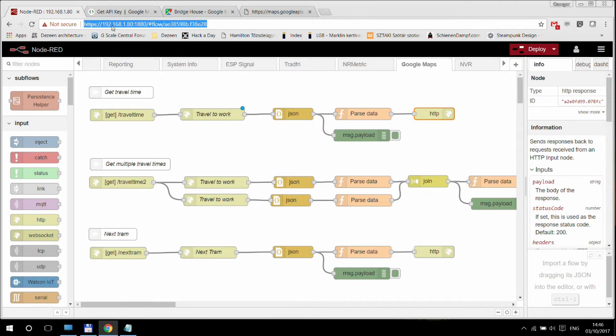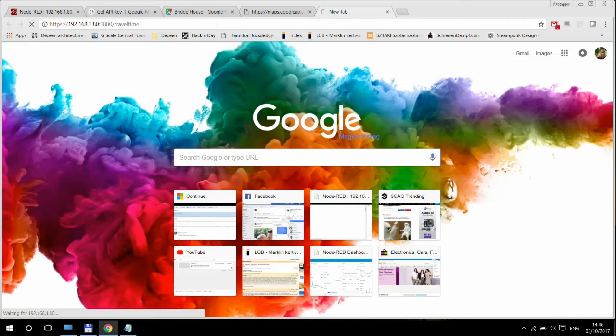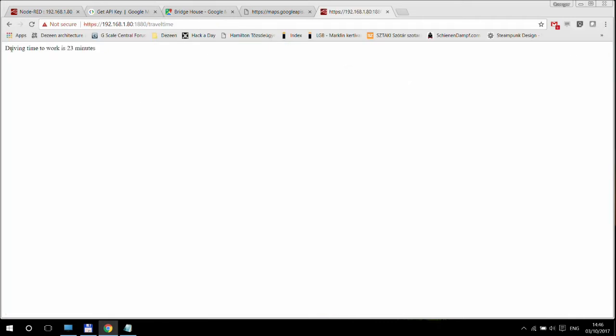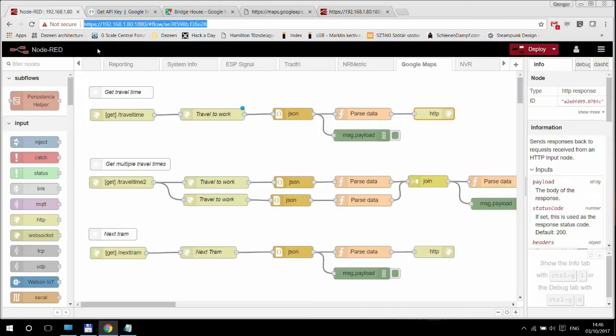So if I test this one, it's called travel time. Driving time to work is 23 minutes. The same information that we get back here, it's getting sent through this flow. So simple as that.